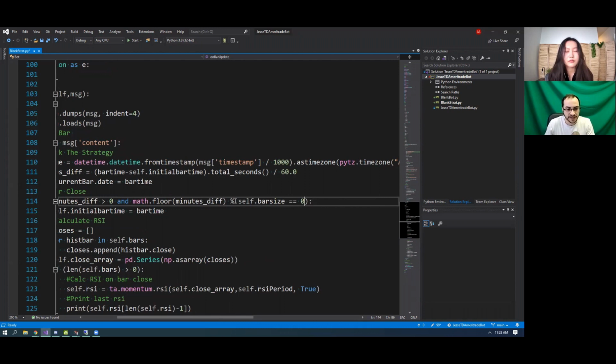So this is dividing the difference in minutes, and I round it down using math.floor with the bar size. Once this minutes difference is 60 or greater, and it's divisible by 60, we can run this application. The reason we do this is because your profit and loss will be very different if you traded 1 minute candles versus 60 minute.